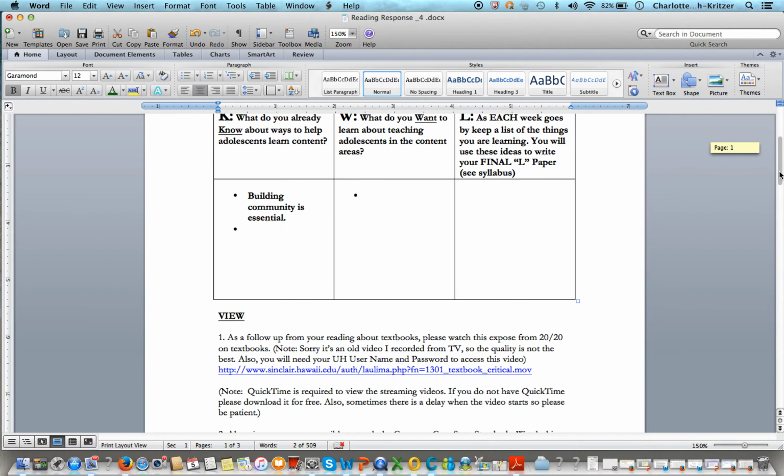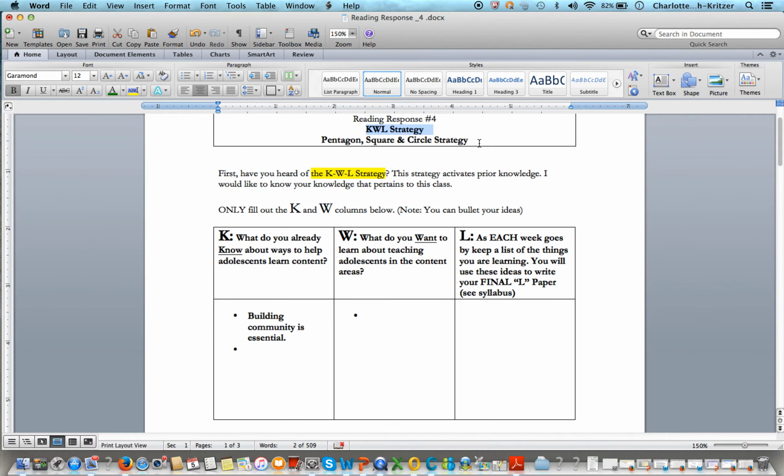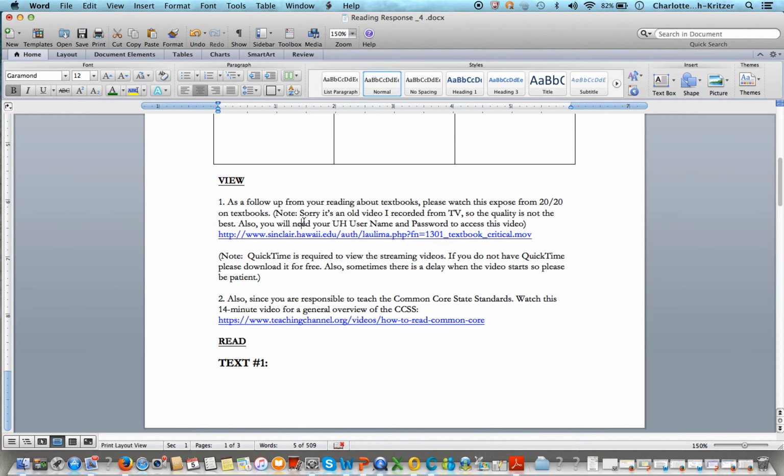Then from there, you're going to start part 2, which is called the Pentagon, Square, and Circle strategy. So scrolling down, you're going to be reading and viewing some videos. The first thing you're going to do is view a video that I have put on the Sinclair Library list, and this is the link. When you log in here, it's going to take you to the University of Hawaii Sinclair Library, and you're going to have to put in your UH username and your UH password to access this video.